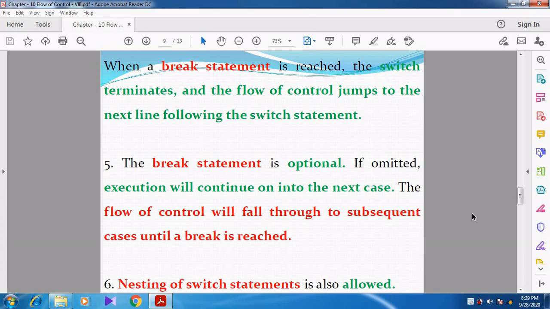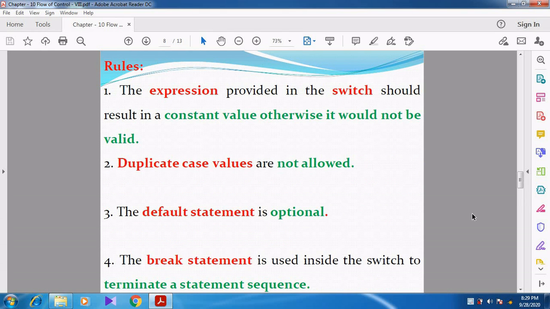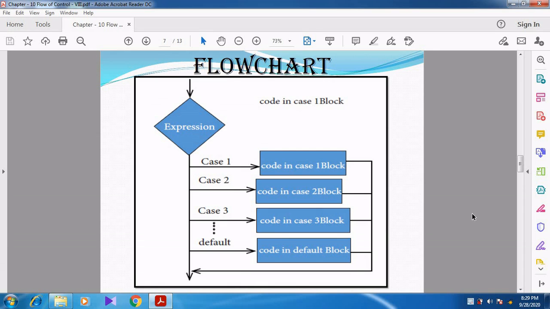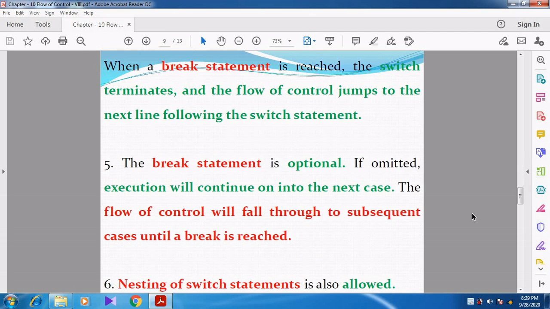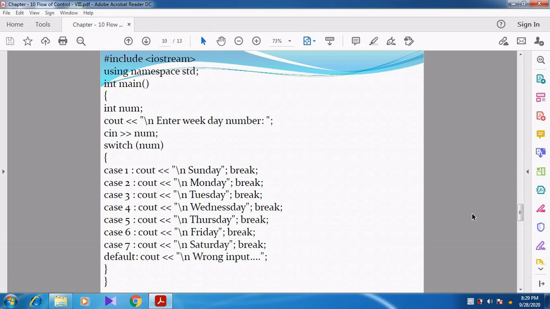Can you understand, students? What are the rules of the switch statement? And have you understood the flow of the switch statement? How does the switch statement flow? Right. Now we can see an example. So let us take the week. You know the weekday numbers. Everybody knows the weekday numbers.